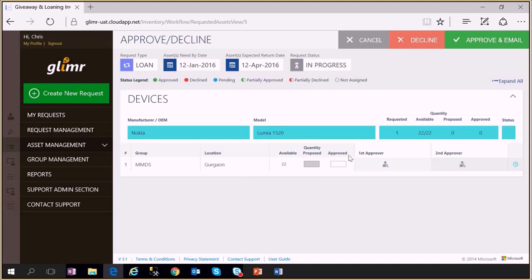In this case, we only have one option, and if you notice to the right, we have first approver and second approver. Now I want to talk about these. The purpose of the first approver is to be a business approver, and soon we're going to be changing the name from first approver to business approver, so you can expect to see that. The business approver essentially approves what group and location it comes from. They're also approving the device at the same time. The second approver, which we're going to be changing to device approver, only approves the device.